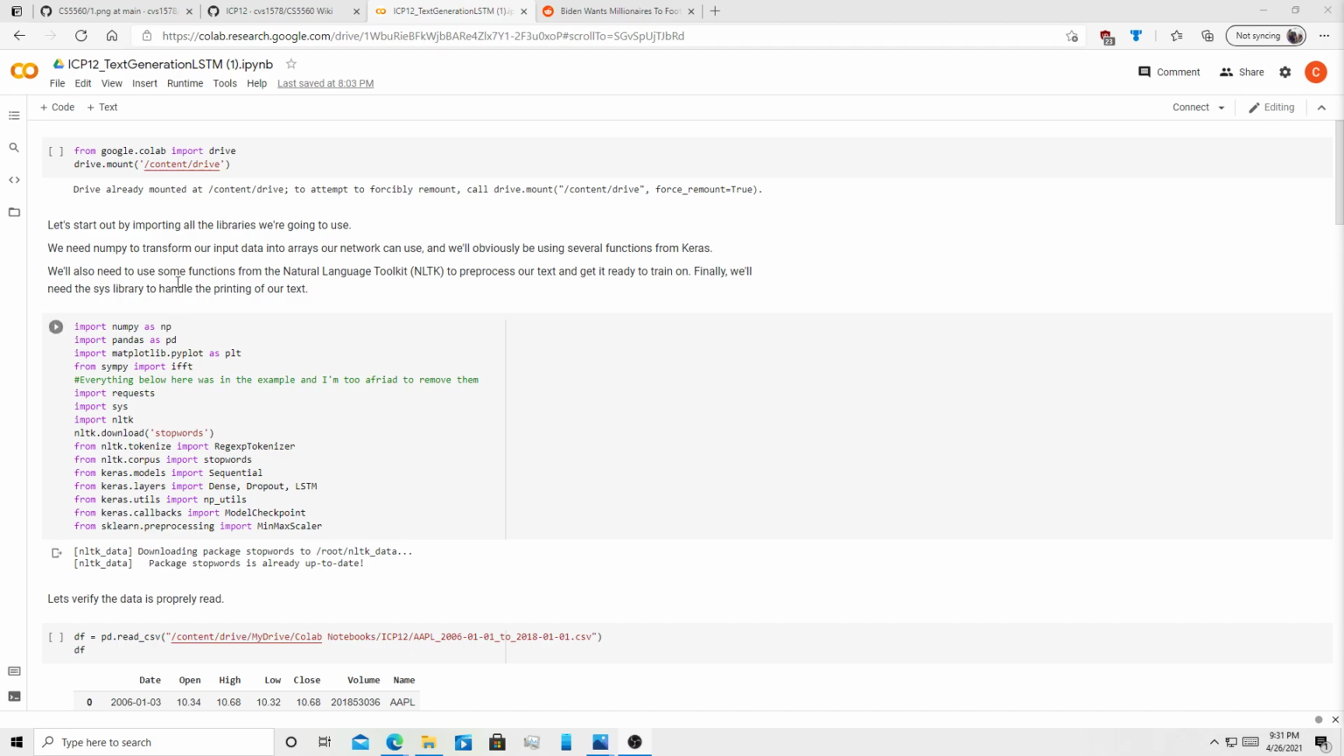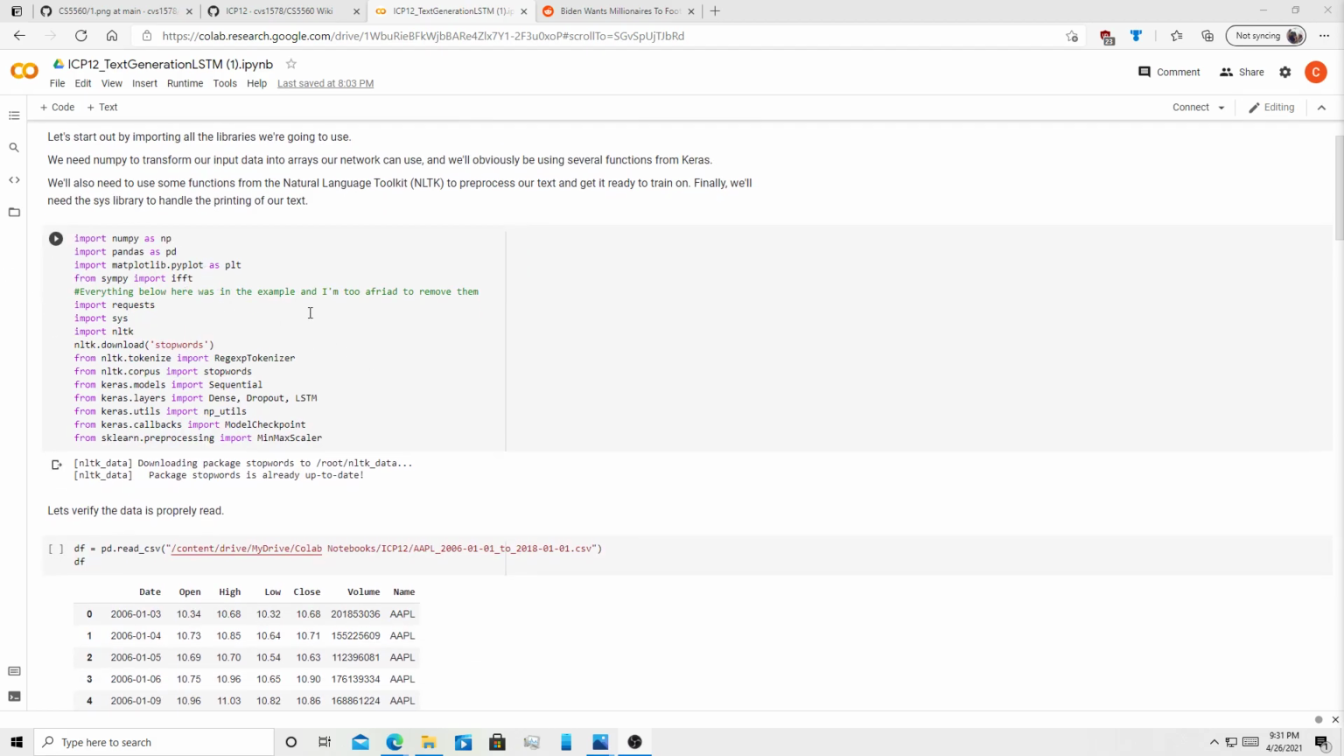Okay, so first off, let's get started. We have to import all the important things. Everything down here is from the ICP example that was given to us in class. I'm afraid to remove any of them because I removed some that weren't needed and it wouldn't work. I don't know why. It's probably just Colab not working correctly or getting disconnected from the internet. I don't want to risk it anymore, so I keep everything in.